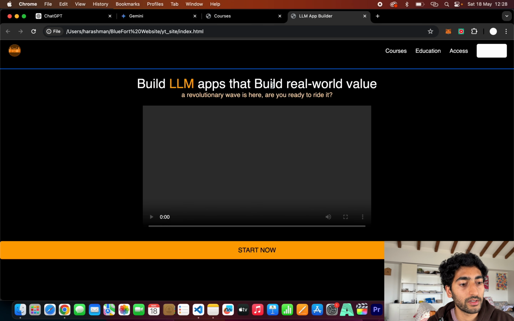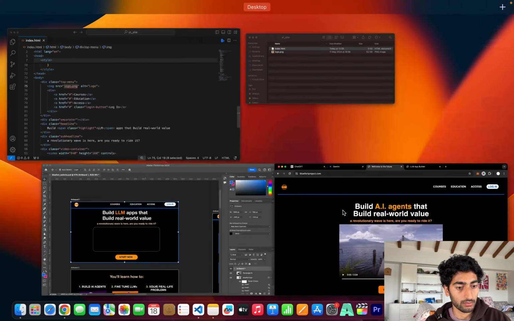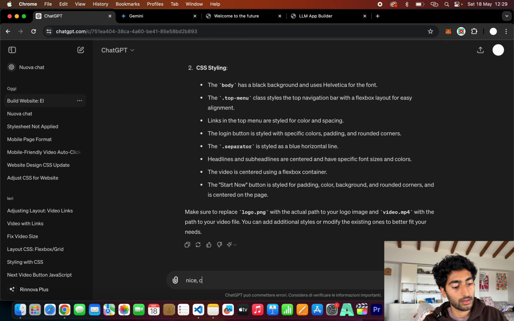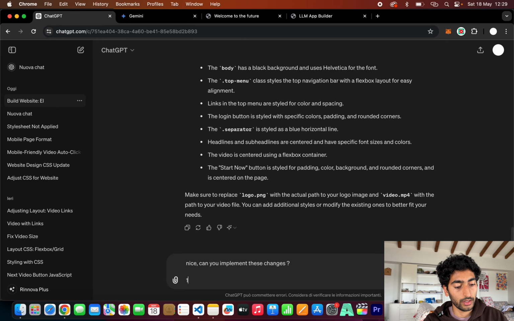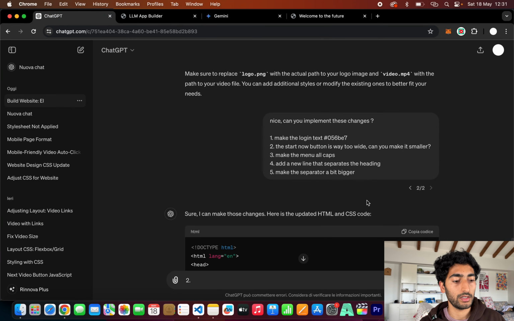So obviously now we can go back and forth with it. That is exactly the approach that I took, and basically it took me from getting this to getting the actual site that we have now, which is exactly what I wanted. It takes around 4 to 5 iterations to get to exactly the result that you want, but basically you can prompt it this way. So you can say, nice, can you implement these changes? And then you list all of the changes that you want. Okay, so I gave it all of these changes that need to be made.